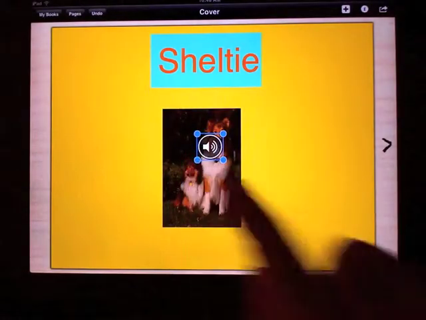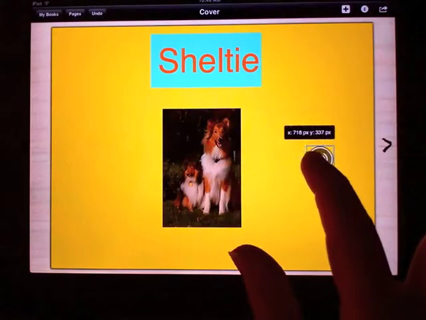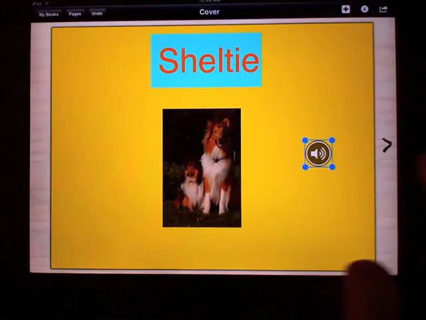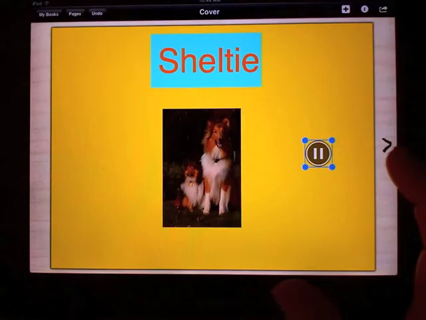There's now a sound icon on my page, and I can move that wherever I want, and if I press that, I can listen to my recording. Sheltie.